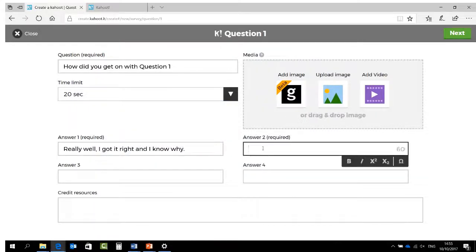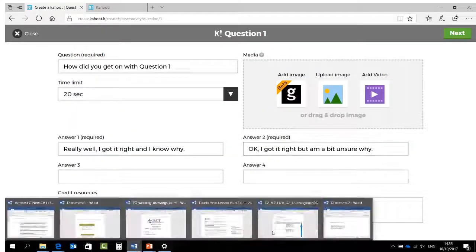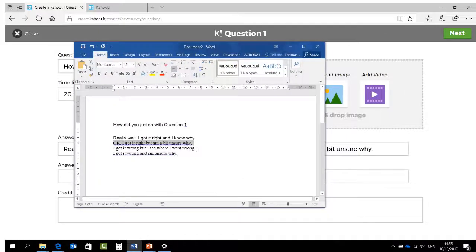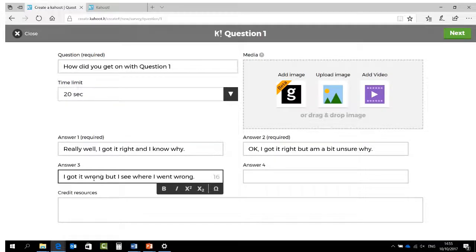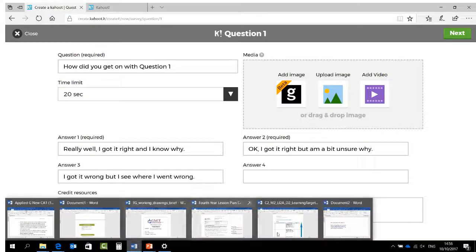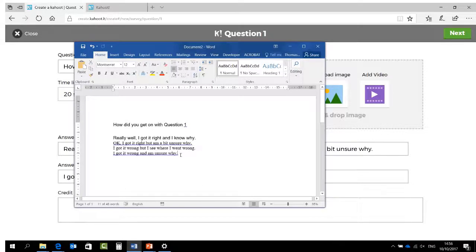If you have a lot of students with that, it might let you know that it would be worthwhile going through that aspect. They might have the procedure right, but not necessarily know why. Then: I got it wrong, but I see where I went wrong. Sometimes students might make a silly mistake, but they have a general idea of it.